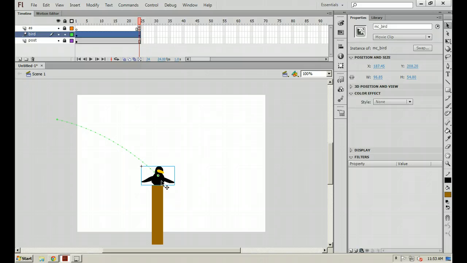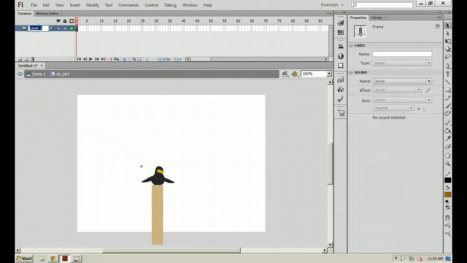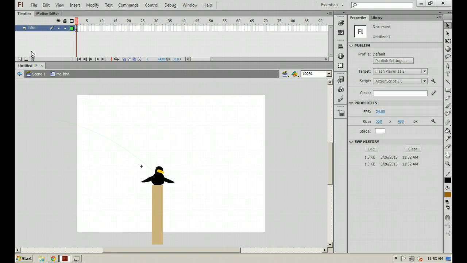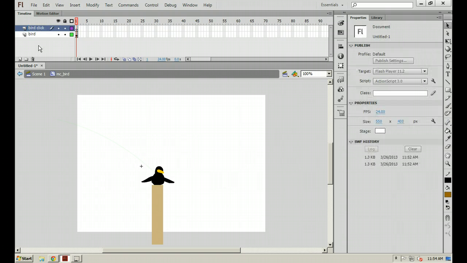So let me double click on this bird here. And we're inside of the MC_bird. I'm going to rename layer 1 to bird again. And let's go ahead and create a new layer for our bird that we click on. I'll call the layer bird click. And another layer for ActionScript, because we will need some ActionScript inside of here as well.